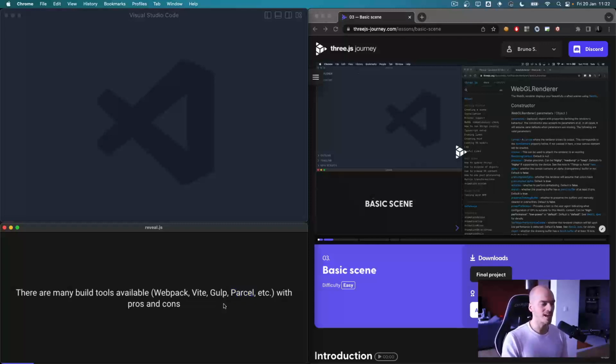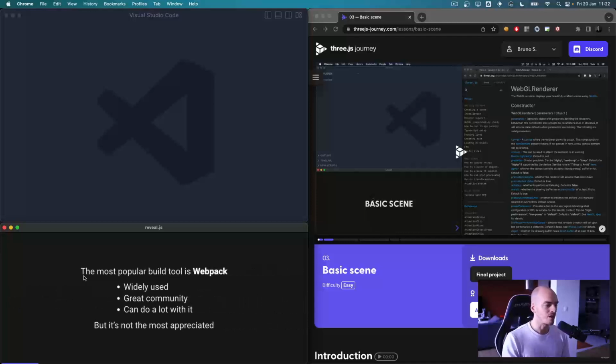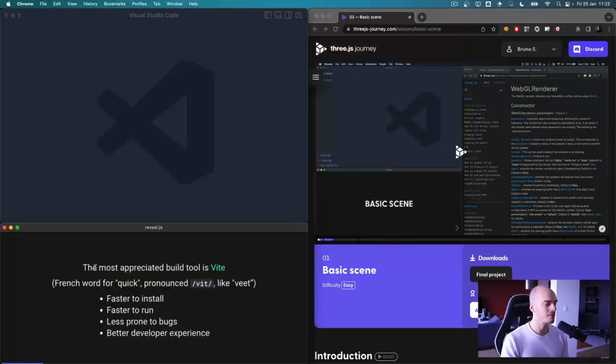Each one has pros and cons. Some features are in this one, not in that one. Some are faster, some are slower, some are more secure, or have a better developer experience. Well, we need to choose one. The most popular build tool today is Webpack. It's widely used, there is a great community, and you can do a lot of things with it. But it's not the most appreciated today. The most appreciated build tool today is Vite.